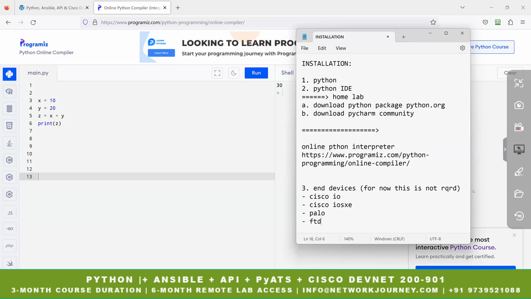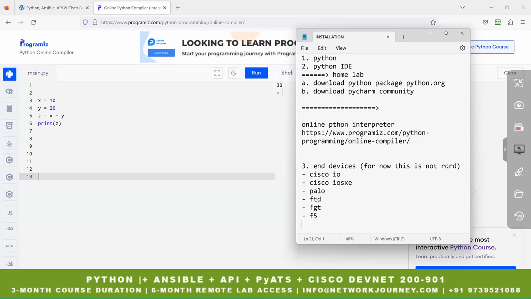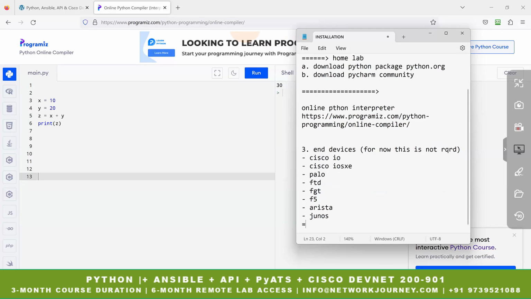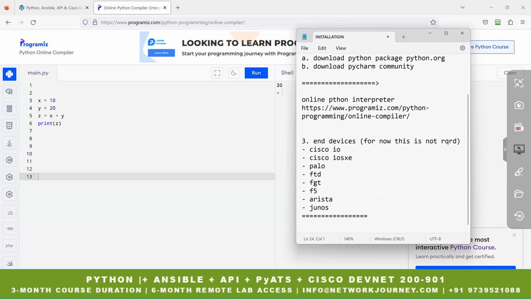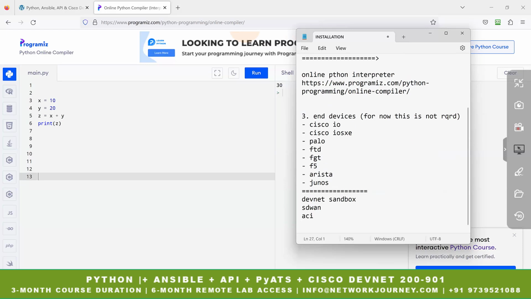Then we have FTD, FortiGate, F5. These are a few devices which you will get in our remote access. And apart from this, we would also be leveraging the DevNet sandbox labs, where we have SD-WAN, ACI, and some of these devices we can take from the DevNet labs.